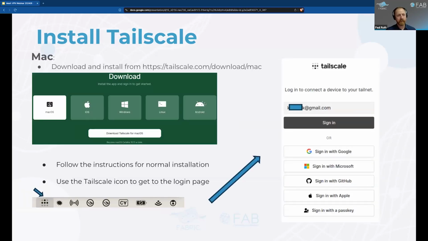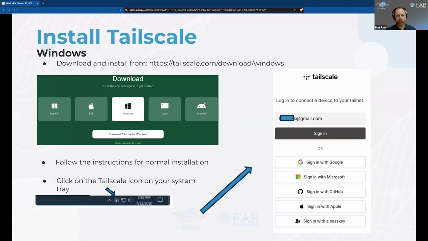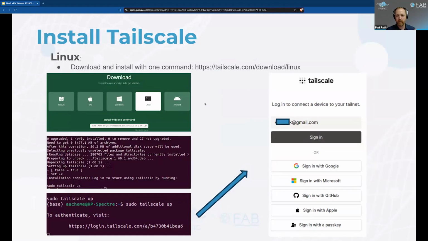Installing Tailscale is easy. You can do it on a Mac, on Windows, or on Linux. I have a Mac right now. I've uninstalled Tailscale, so we're going to install it from scratch on my Mac. And then the machines that are in Fabric are Linux, so we'll show you how to install it on Linux.